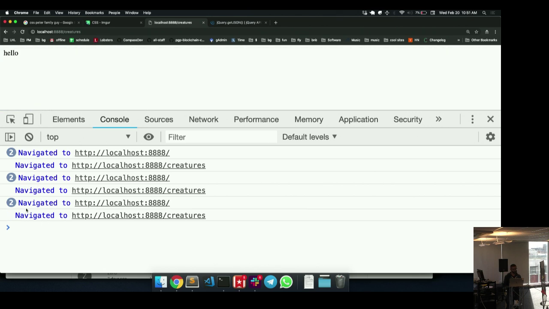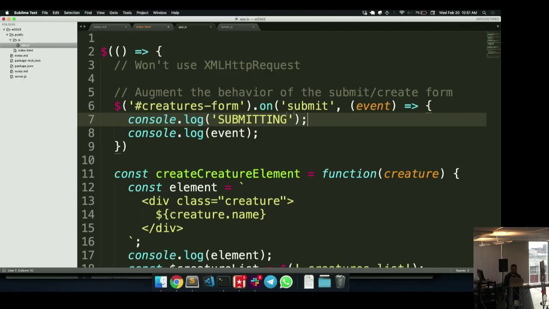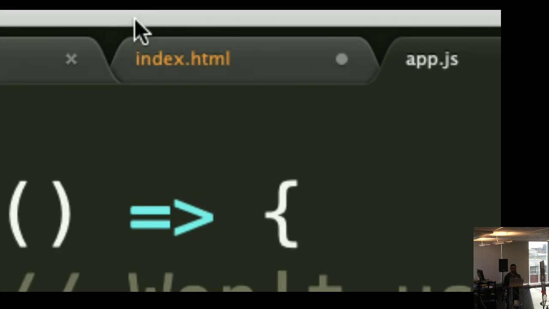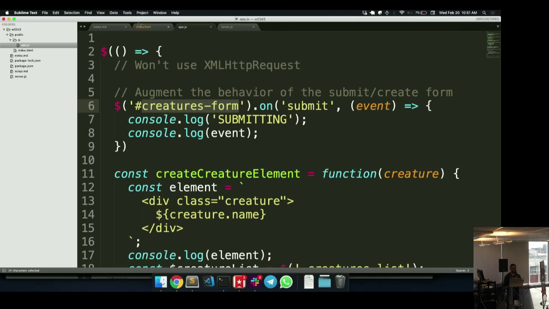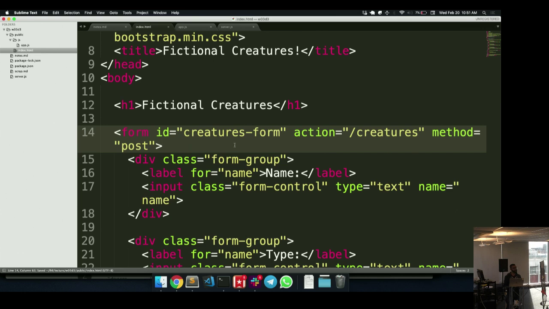That's interesting. Not what I expected. Make sure we have the right... Oh, you know why? Look at what I got burnt by. I forgot to save index.html once I renamed the form. So it was actually not working because of another reason, because I forgot to save this change.